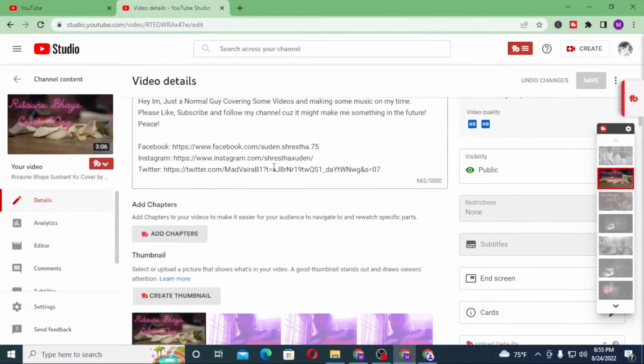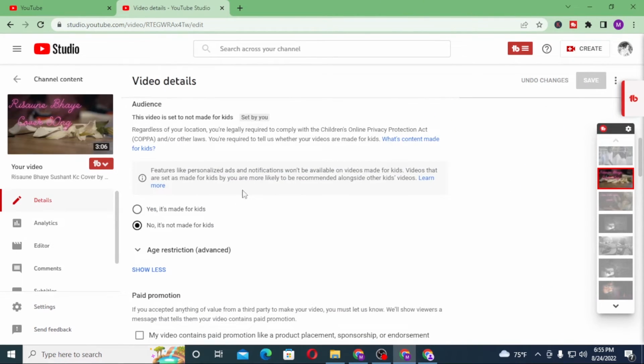Scroll a little down on this page and you can see there is the age restriction option available over here just below the audience, and there is yes, it's made for kids, and no, it's not made for kids. Choose no, it's not made for kids in order to enable or turn on your comments on your YouTube channel on your contents. And guys, this is how you enable or turn on your comments on your YouTube.